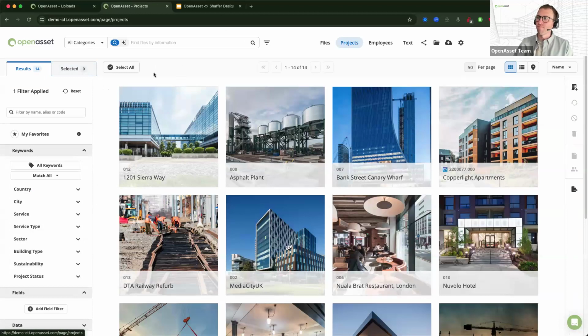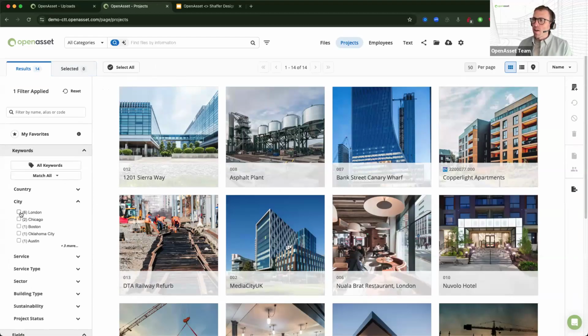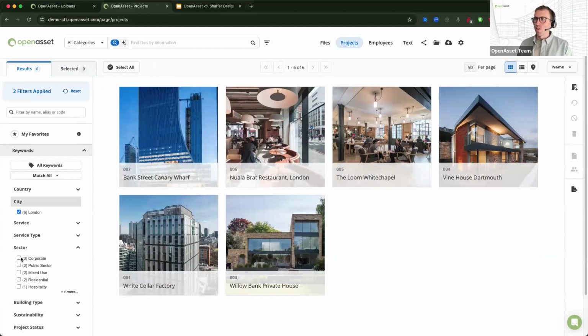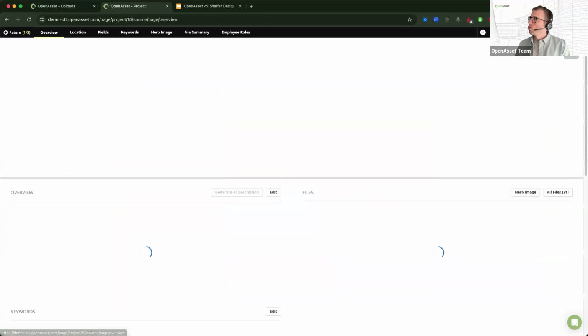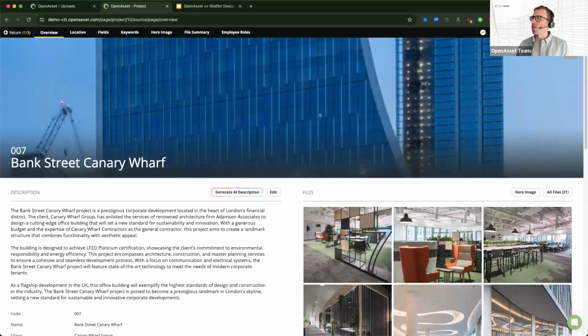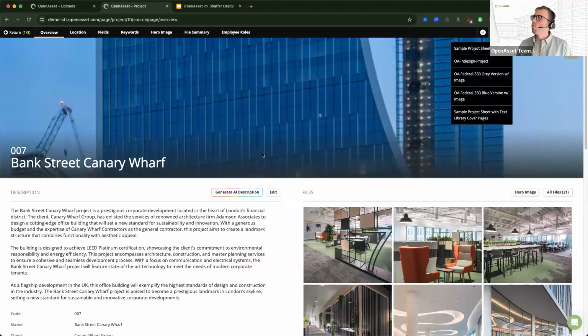So I'm going to walk through an example of a project sheet in OpenAsset that exports out to InDesign. So let's say, as an example, I want to find some work that we have done in London, specifically in the corporate sector. And I've got these 3 projects here that fit that. What I can do is always generate a project sheet for one project by clicking into that, our friendly Bank Street Canary Wharf, and you'll see once the template is set up in your system, assuming it's an InDesign template, which we're of course demoing today, you'll see the InDesign icon here that you can then click on the template that you want to generate.